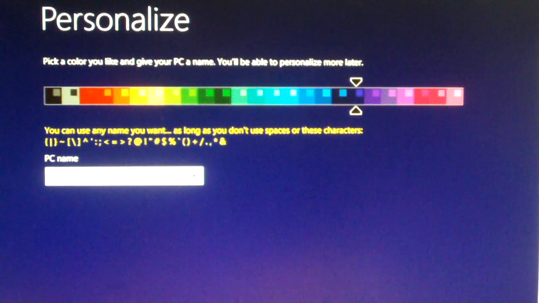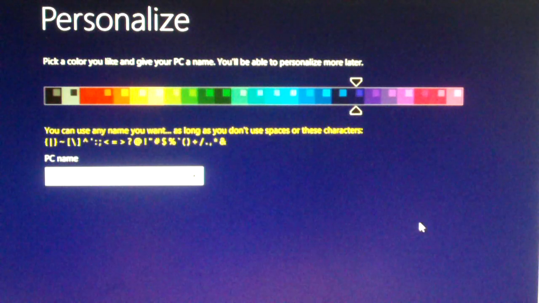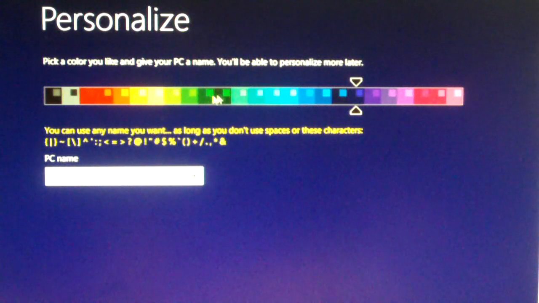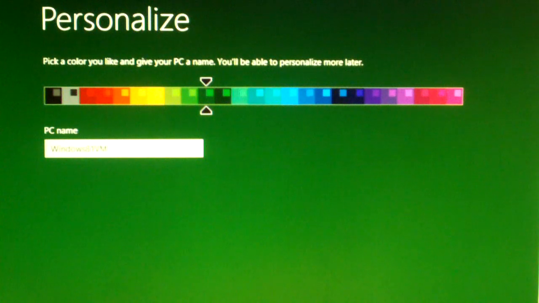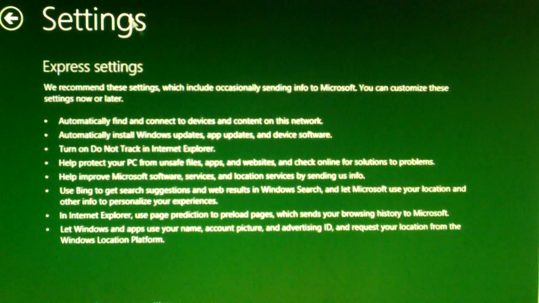Had to type 8.1 because you can't have a dot in the PC name. So we can click on next. Well, I'm going to actually change this to green. Not that it really matters, but we're going to click next. Now here's the real bugger. Well, not this yet. We'll use Express settings.